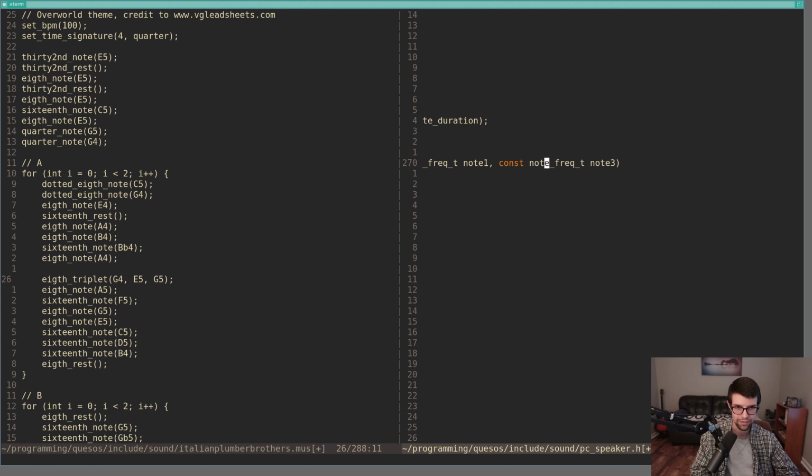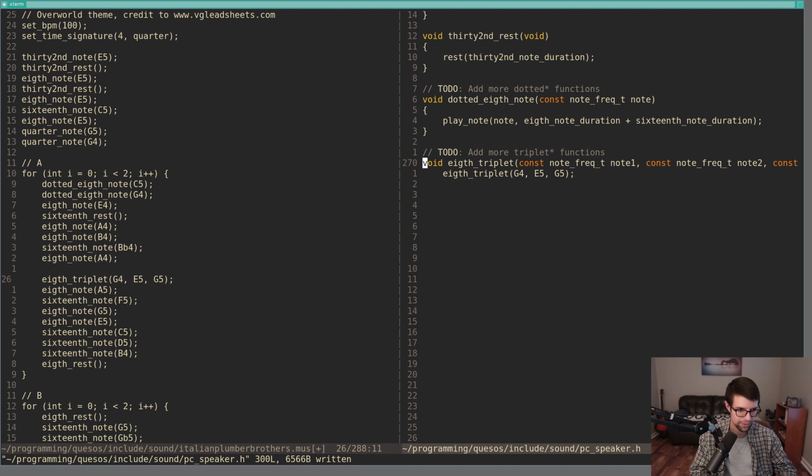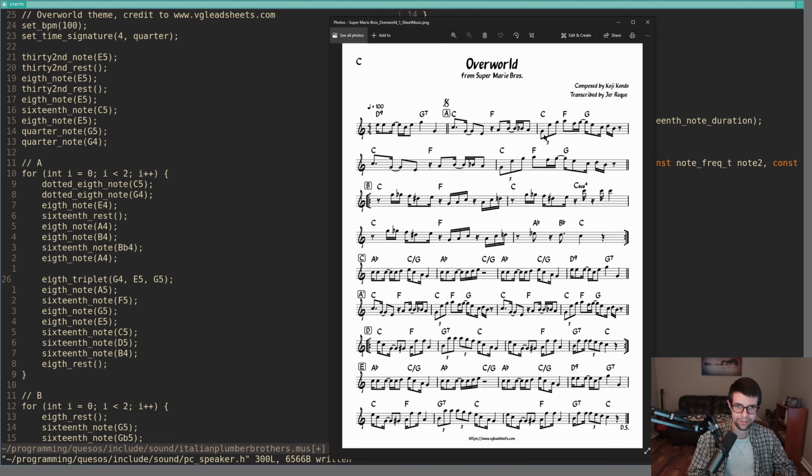Note 3, so constant, note 3, we have note 1, this will be note 2. Okay, so a triplet will play basically 3 notes in the duration of 2 notes, if that makes sense. So here the quarter note gets the beat, so every 1, 2, 3, 4. An eighth note would normally be 1, 2, 1, 2, 1, 2, 1, 2, approximately. So this will play 3 eighth notes in the span of 2 eighth notes.